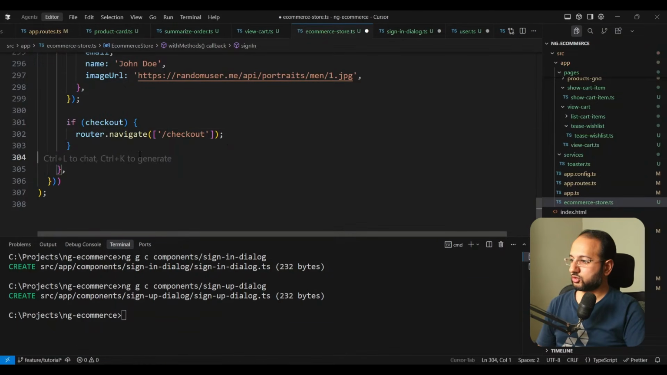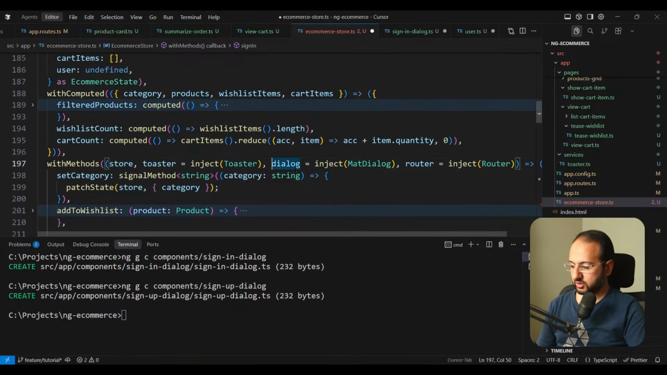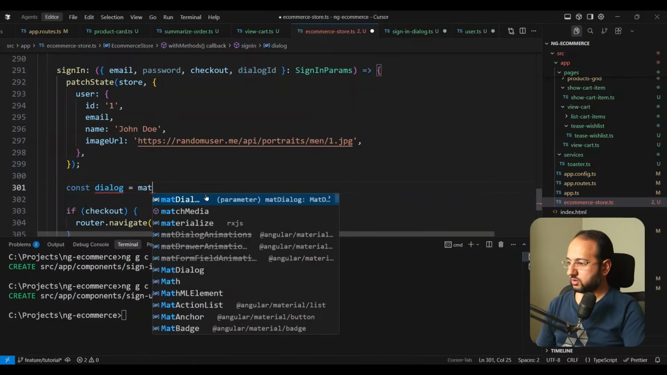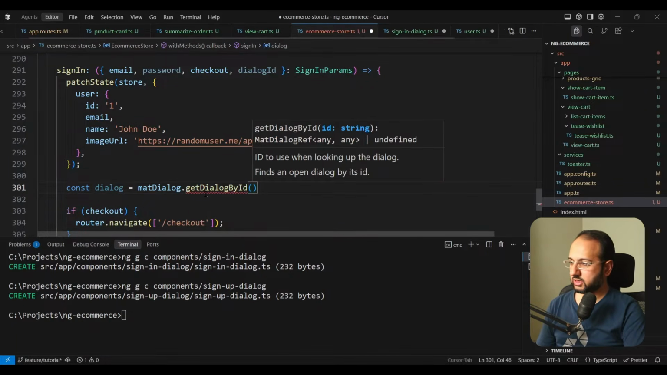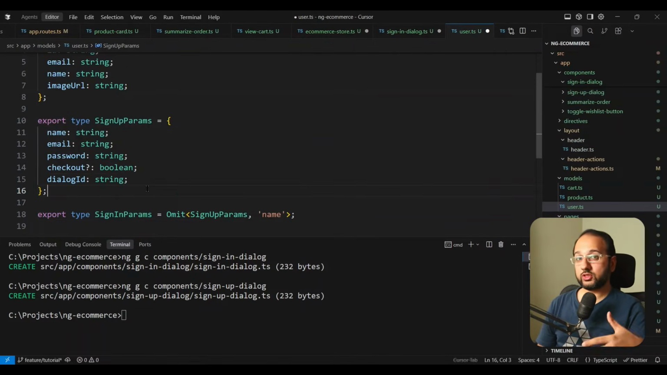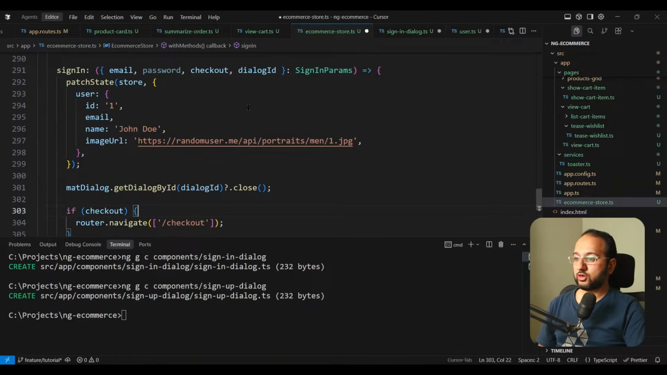Okay, great. We would also like to close the dialog itself. We can change this dialog to a different name. So we can say mat dialog instead of dialog, and we can change this to mat. Okay, so here we can do then mat dialog dot get dialog by ID, and we can send in the dialog ID. And in the sign in params, we don't want to make this optional, because we are always going to log in through this dialog. So we'll always have a dialog ID that we need to send. And so this is going to be get dialog by ID, and then this is going to close this. All right. So we can just do directly here as well like this. Great. So then we check out after that. So this is all of the logic for the sign in.